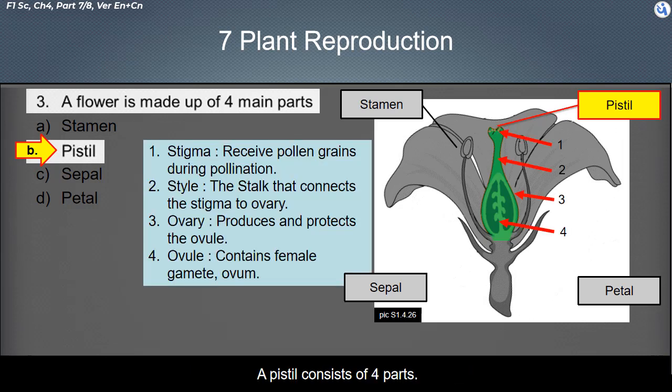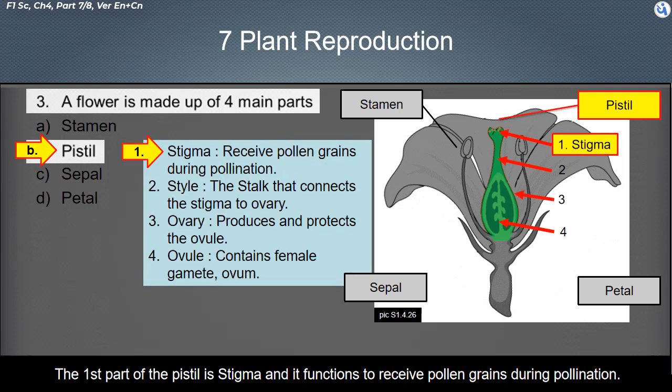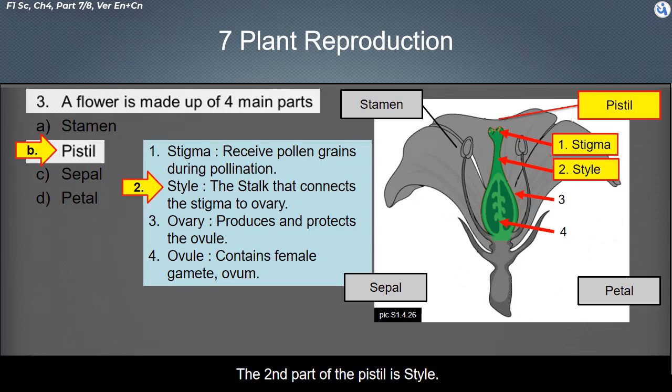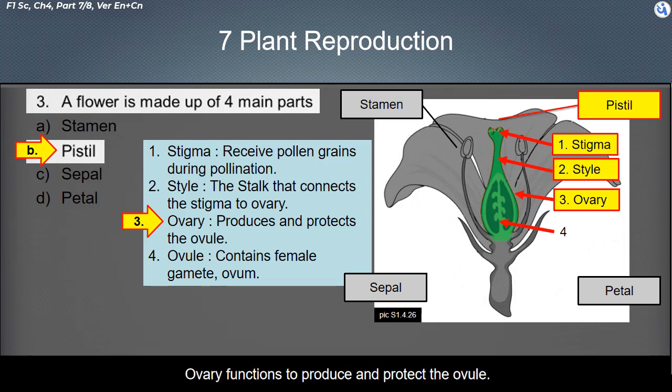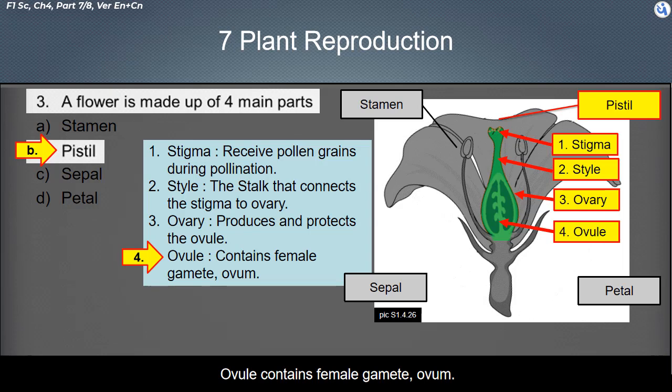A pistil consists of 4 parts. The first part of the pistil is the stigma, and it functions to receive pollen grains during pollination. The second part of the pistil is the style. Style is the stalk that connects the stigma to the ovary. The third part is the ovary. Ovary functions to produce and protect the ovule. Ovule contains the female gamete, the ovum.